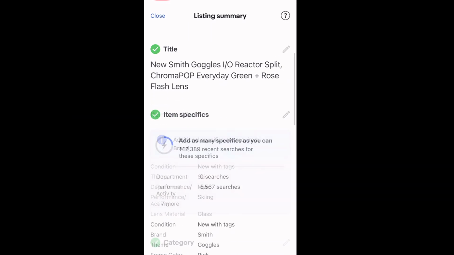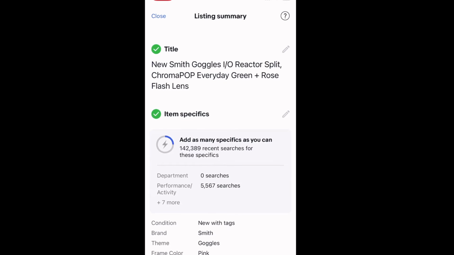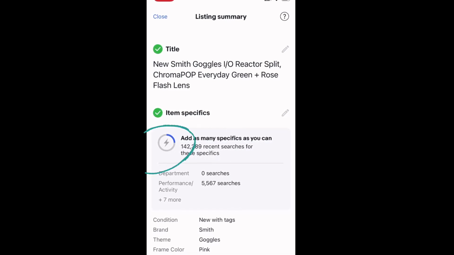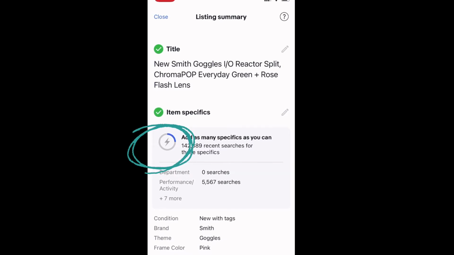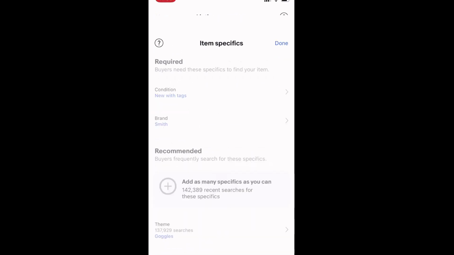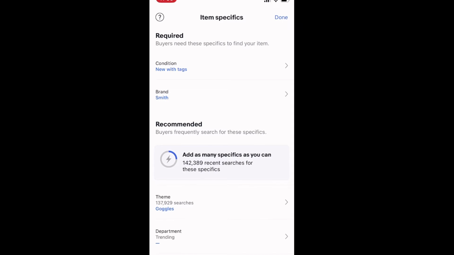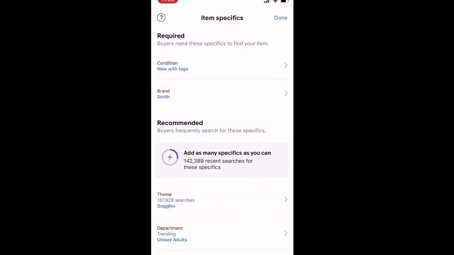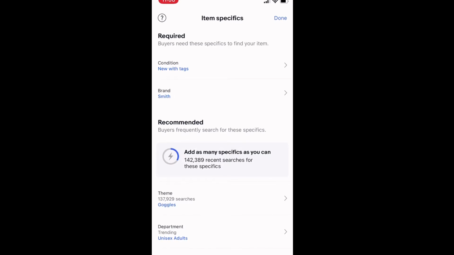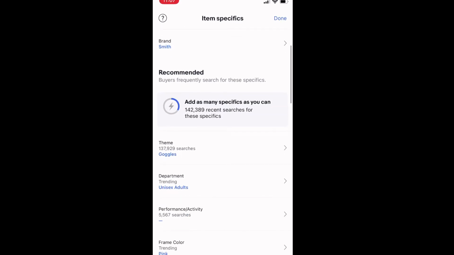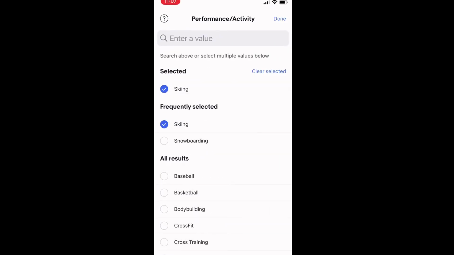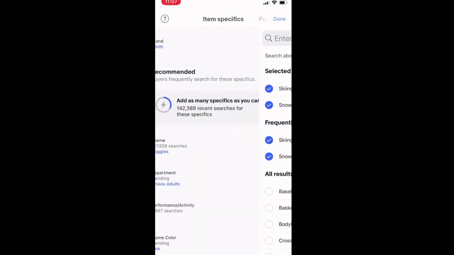Here in the item specifics section, I'm going to hit the little pencil to the right. See this circle here right under the word item and how it's only partially blue? We want to get that as much blue as we can by adding more item specifics. So for example, on department, I could do unisex adults. See how the circle is filling, like you're closing your circles, like on an Apple Watch or something. Performance activity, you'd choose anything that is relevant.